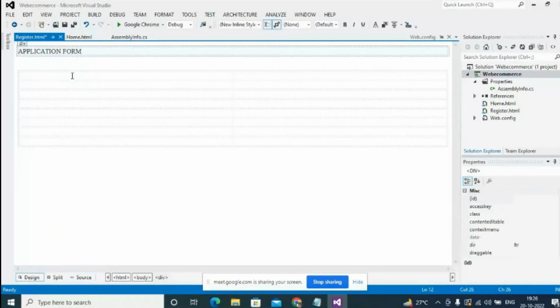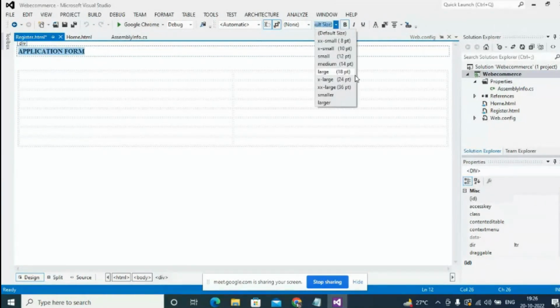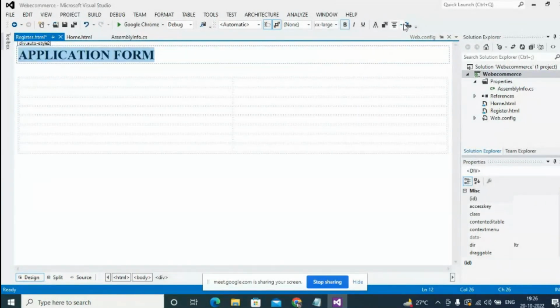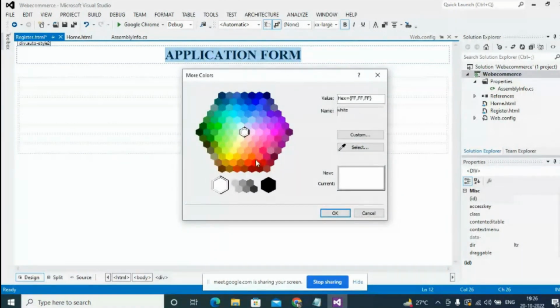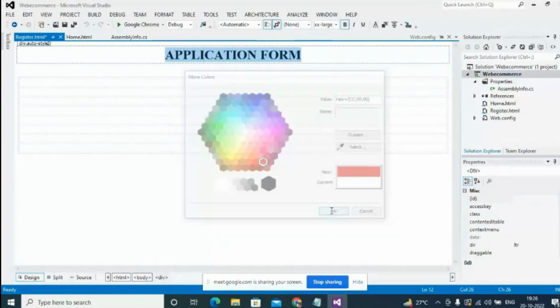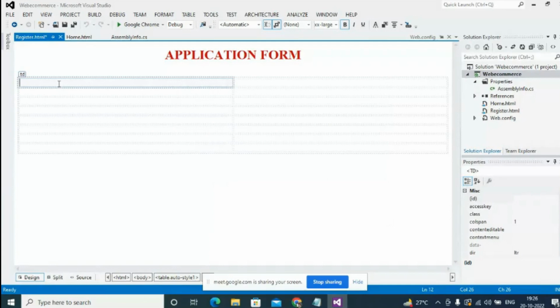I go to the place, see this application form. I will select it from here, make it bold, make it extra large, and bring it into the center. Change the font color also. Okay, and from here now I will start designing the form.